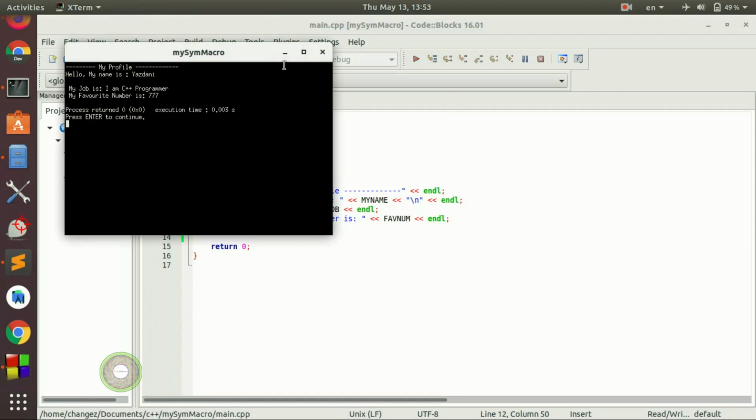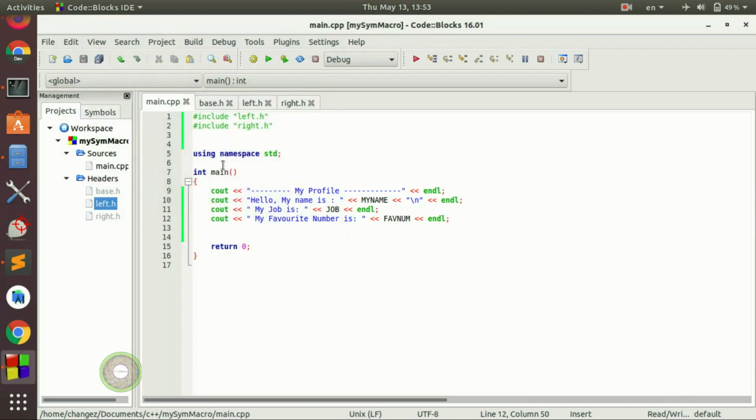We built our file. All right, so you guys see that my name is Yazdani, my job is, I'm a C++ programmer, my favorite number is 777. So you guys see that's how the macros work inside C++.